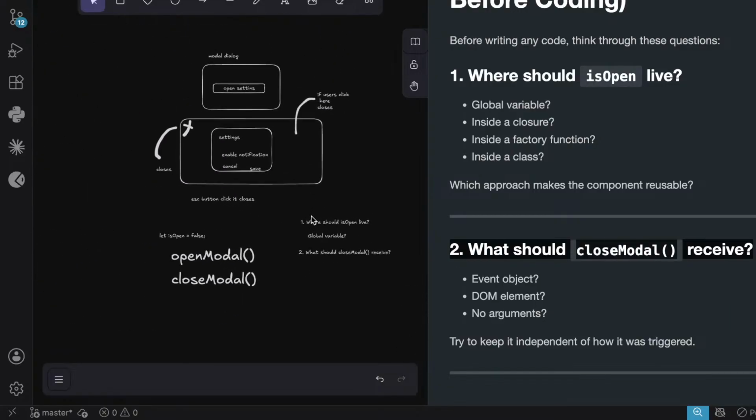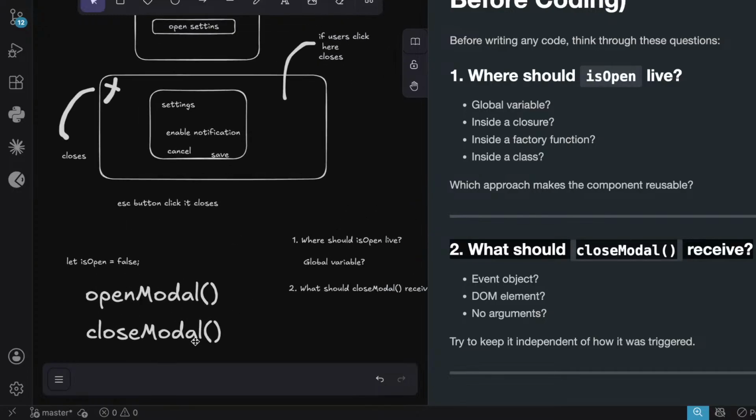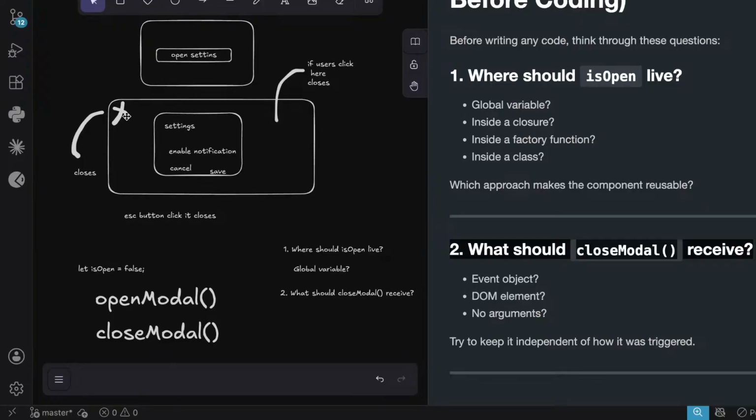Okay, let's check how we are figuring this out. The close model will only be called when the cross button is clicked, right? So this is a DOM element, right? The Escape button is also calling it, so that is also something related to the DOM. With the event object, the user clicks on this, and this whole structure is the event delegation part. Try to keep it independent of how it was triggered.